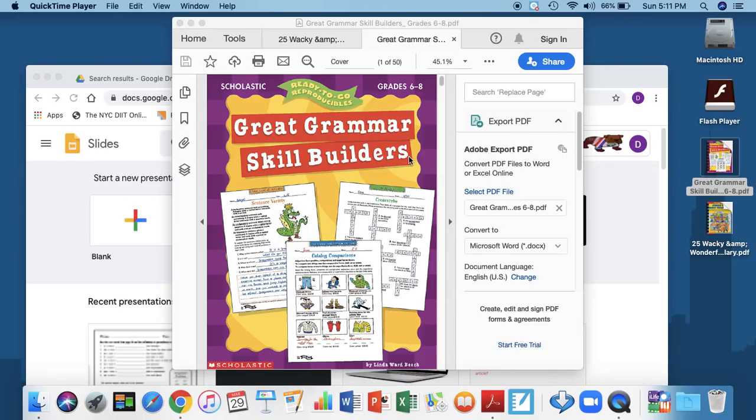Everyone, it's Danielle. I am going to show you today how to take a PDF document or a document that you have scanned into your phone from a hard copy and make it into something that's editable for your students to use on Google Classroom.